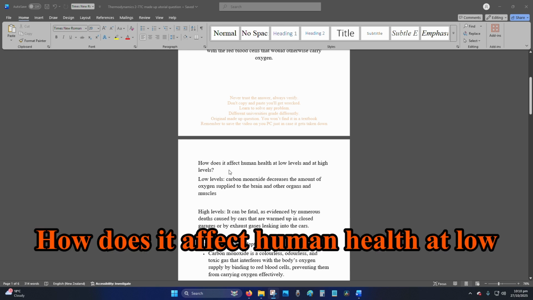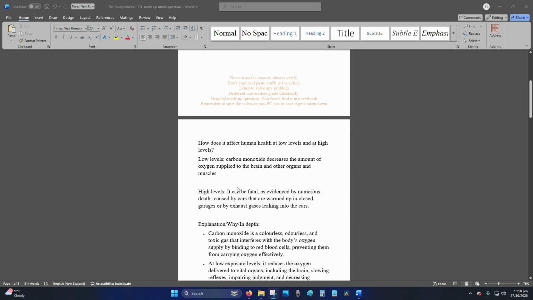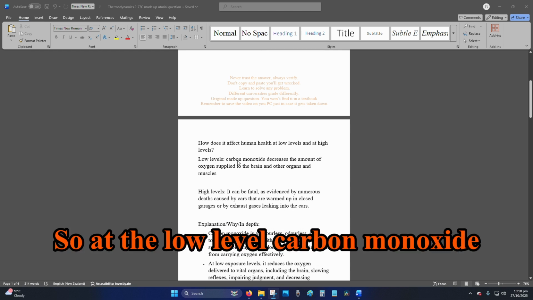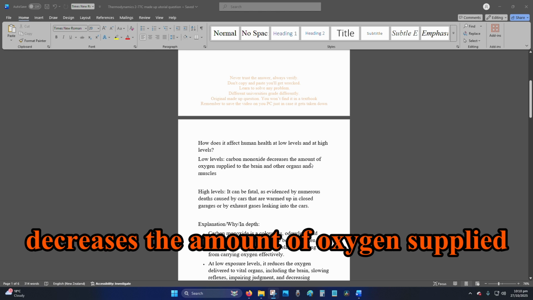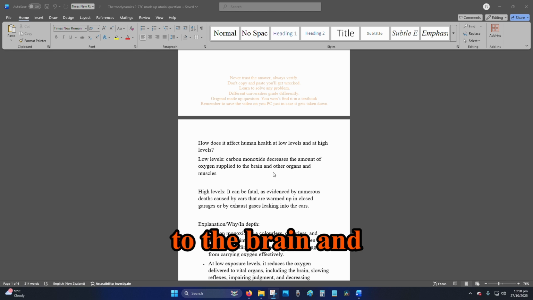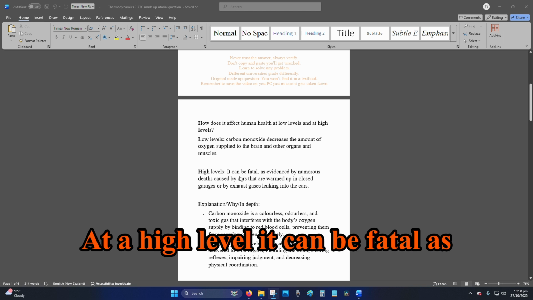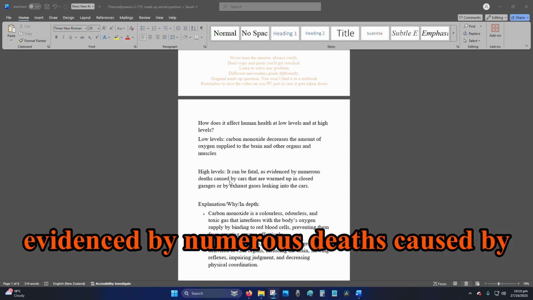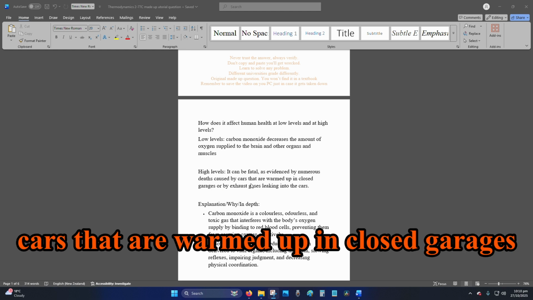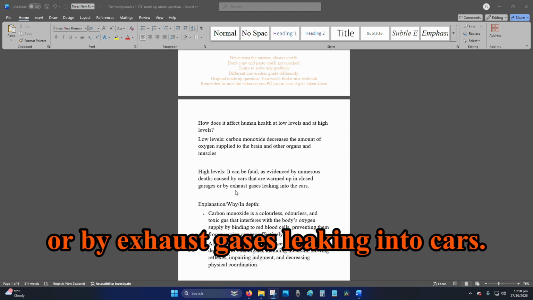How does it affect human health at low levels and high levels? At the low level, carbon monoxide decreases the amount of oxygen supplied to the brain and other organs and muscles. At a high level, it can be fatal, as evidenced by numerous deaths caused by cars that are warmed up in closed garages or by exhaust gases leaking into cars.